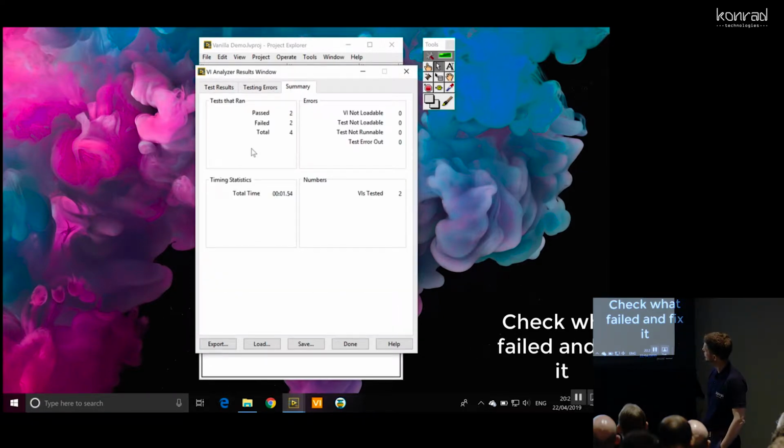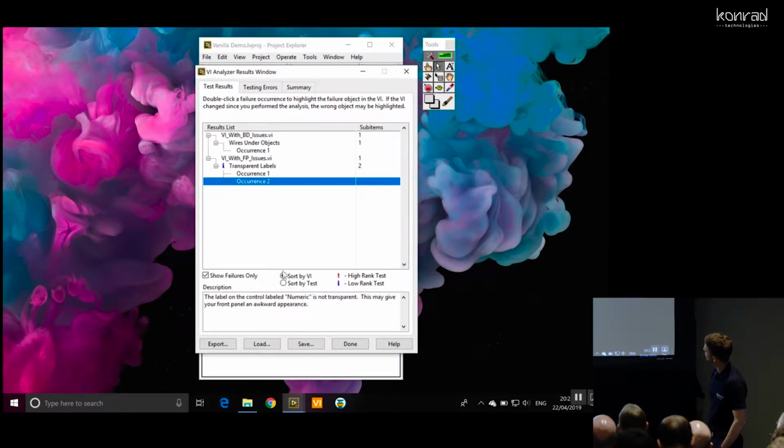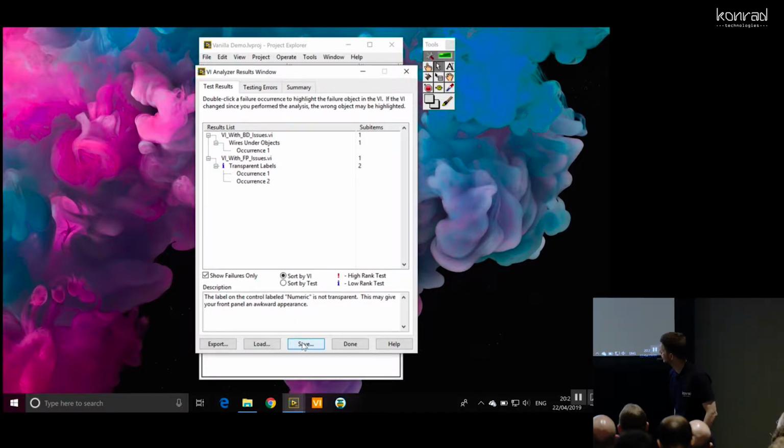So there's my failures. I've gone ahead and I'm now looking at the results, and I can order them by test, order them by VI. I can see their ranking. One of them is a low rank test. It's deemed as non-critical. And yeah, so that's VI Analyzer. So that's our first analysis task. Any questions on that so far?